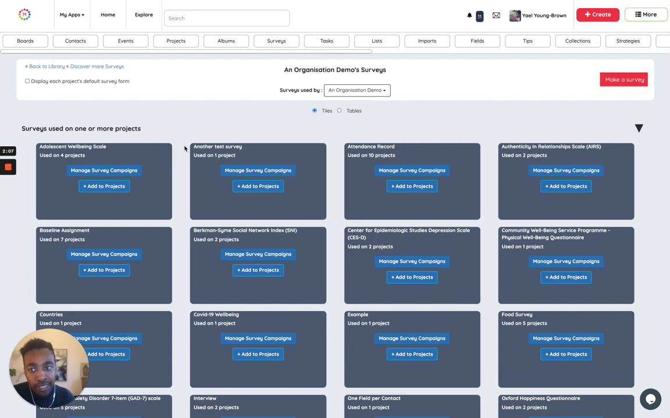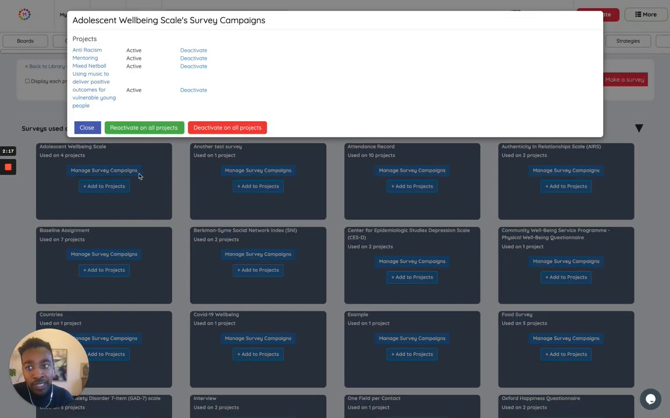It's not breaking it down per survey campaign, but it's telling you this particular survey, the Adolescent Wellbeing Survey, is used on 4 projects. And if you click Manage Survey Campaigns, then in this pop-up, it shows you those 4 projects that the survey is being used on. And if you need to, say, manage that, you can click this and it will take you to a page where you can manage that.